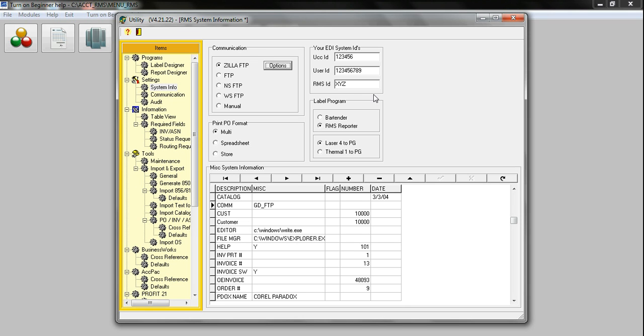Over here on the right, it tells your UCC ID, which is the first 6 to 9 digits of your UPC number. This ID you had purchased at one point in time from either the Uniform Code Council or GS1. Your user ID is the number that RMS has assigned to you. You do not change this. RMS ID is your company ID with RMS. So XYZ would let me know that that's a different vendor.